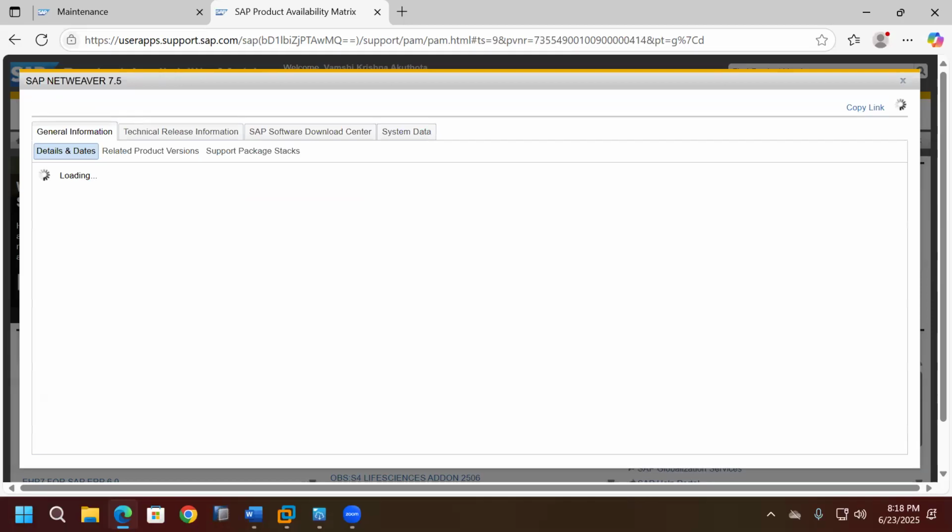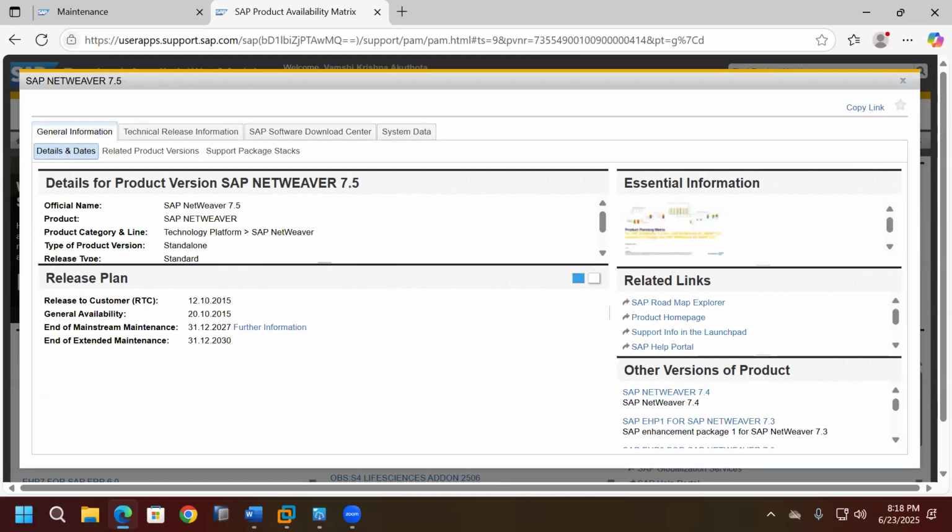SAP NetWeaver 7.5 is the latest version. Its mainstream maintenance date is not completed; it is 2027 end. That means this version is available for installing purpose. How am I saying that this version is available for installing purpose? By seeing this end of mainstream maintenance date. Here, the mainstream maintenance date is not completed, which means this product version is available for installing purpose.